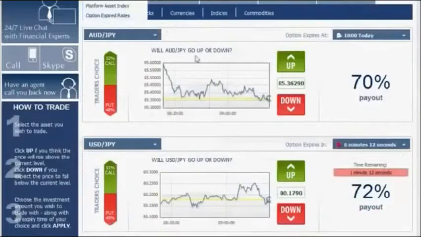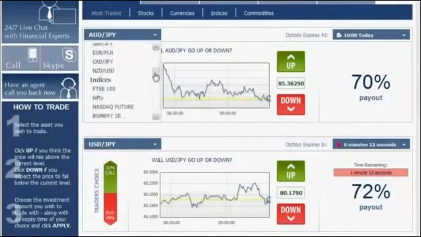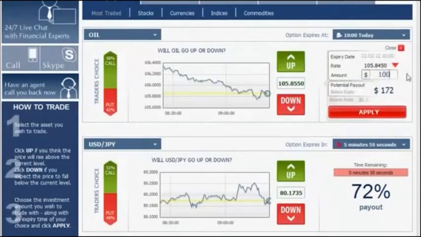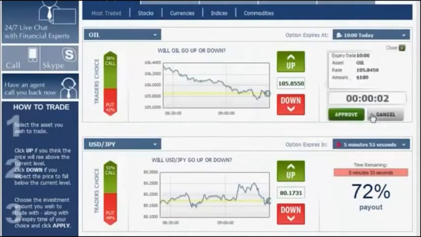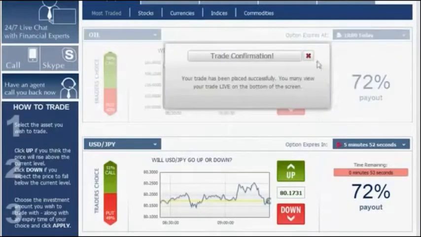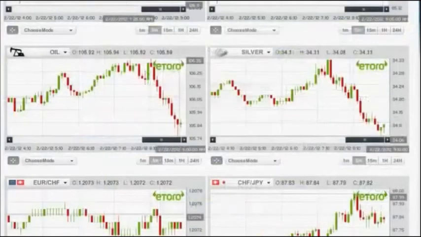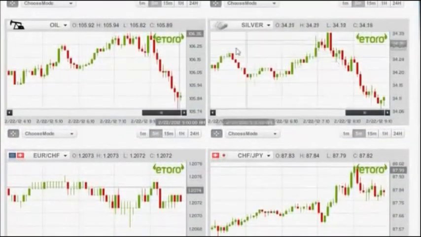So we go back to the platform, we choose the oil from our commodities section right here, we choose our expiration hour 10. Since it's going down, we're gonna want to click down, enter $100, click apply and approve. Just like the upwards going trend, it's the same thing. We go back to the graphs. We have another downwards going trend.